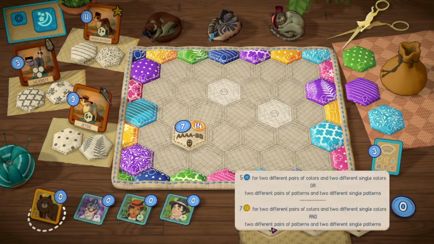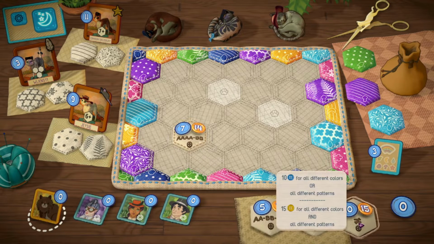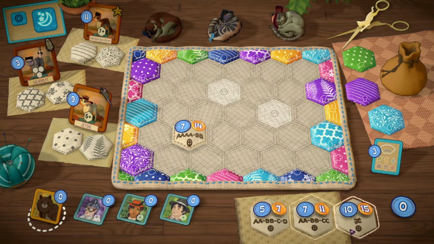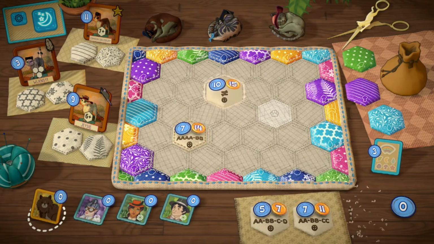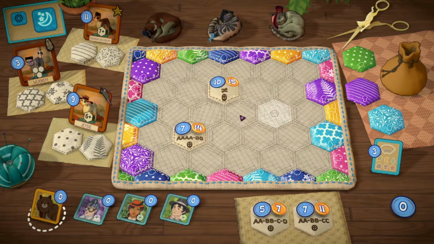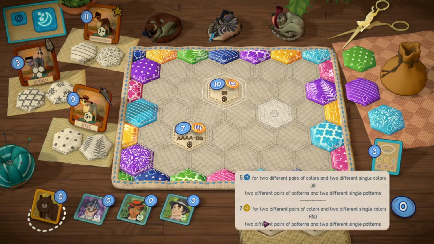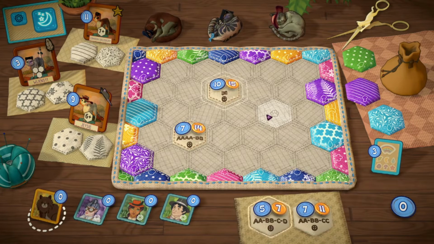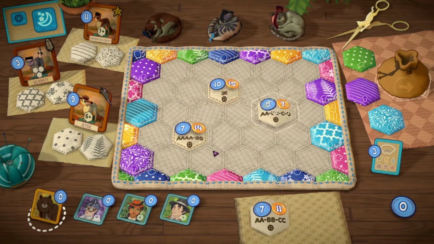Actually, you know what, this one. So this one's tough. This one is all different colors and all different patterns, which, since we're going for a lot of duplications on this side, this one might actually be more viable, like, say, up here. And then since this one doesn't want any duplications, AA, BB, C, D, we're going to have the C and the D up here, and then 1, 2, 1, 2, I think is the smart move here.